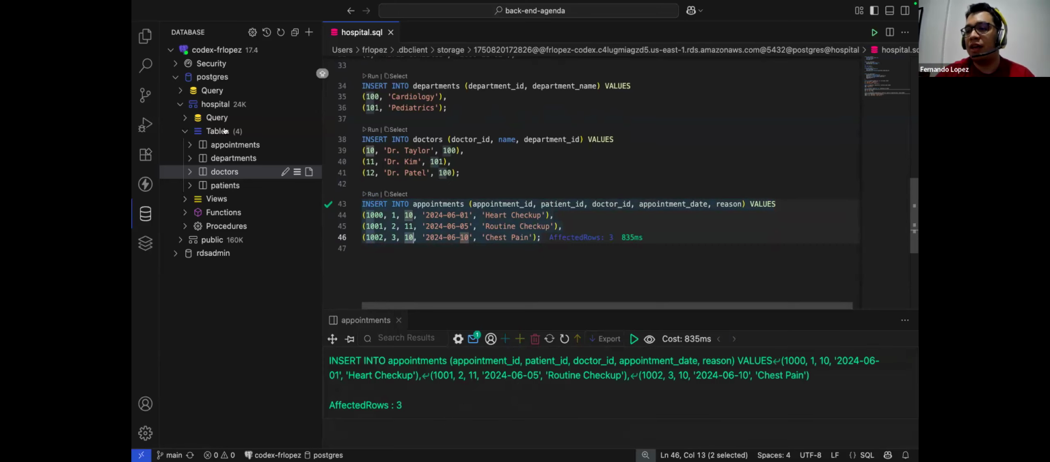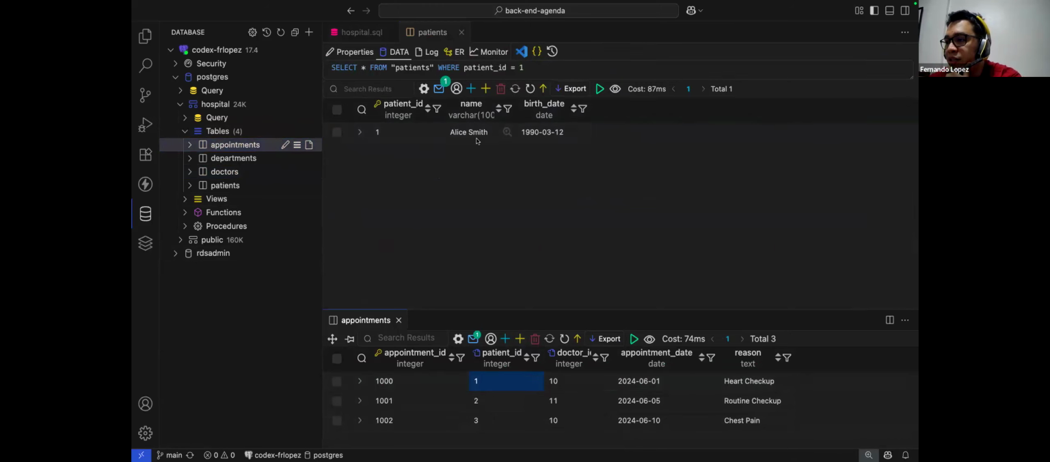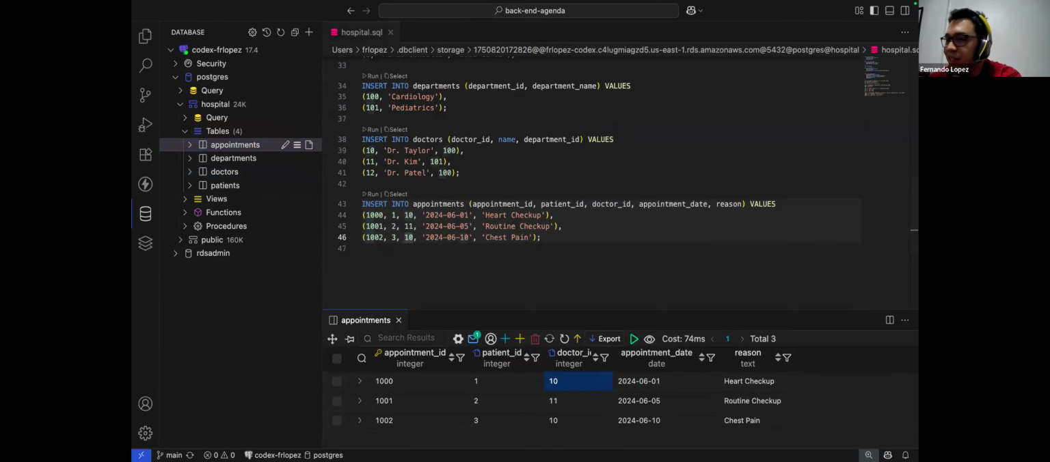Okay, now if I check the appointments, guys, I see these elements. As you see, if we click here, we can check the owners of the records. The patient ID number 1 is Alice Smith. The doctor with the ID number 10 is Dr. Taylor. Does this make sense, this part? Please send me a message for any feedback. Yeah, okay, it's making sense.